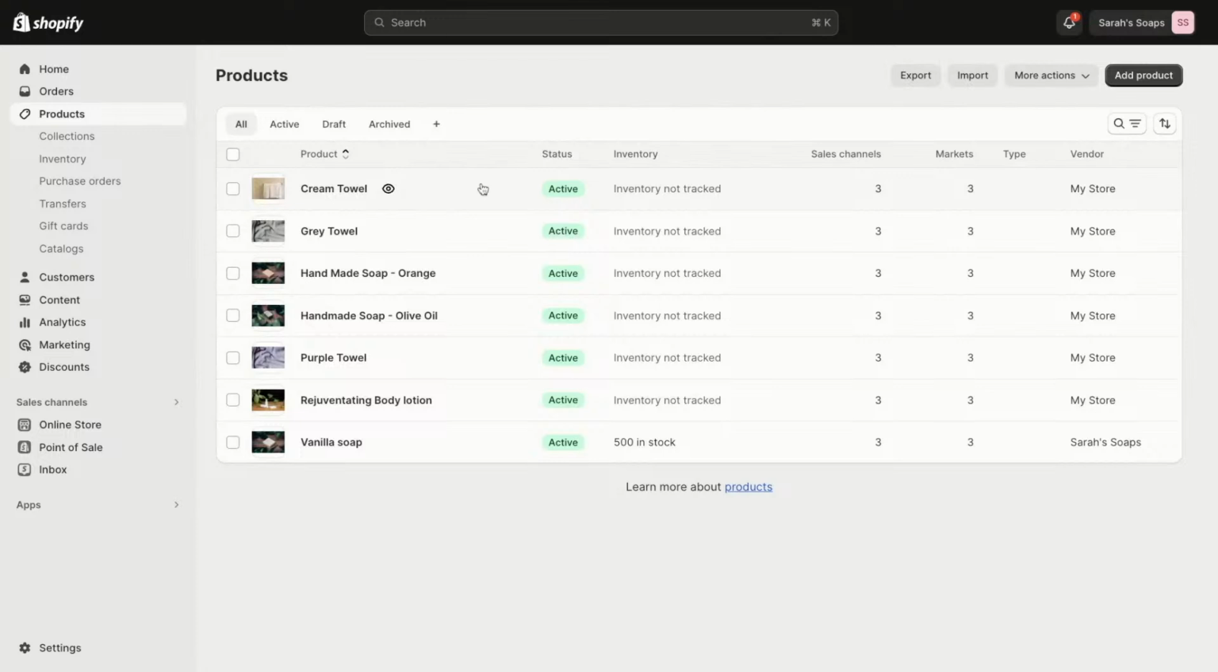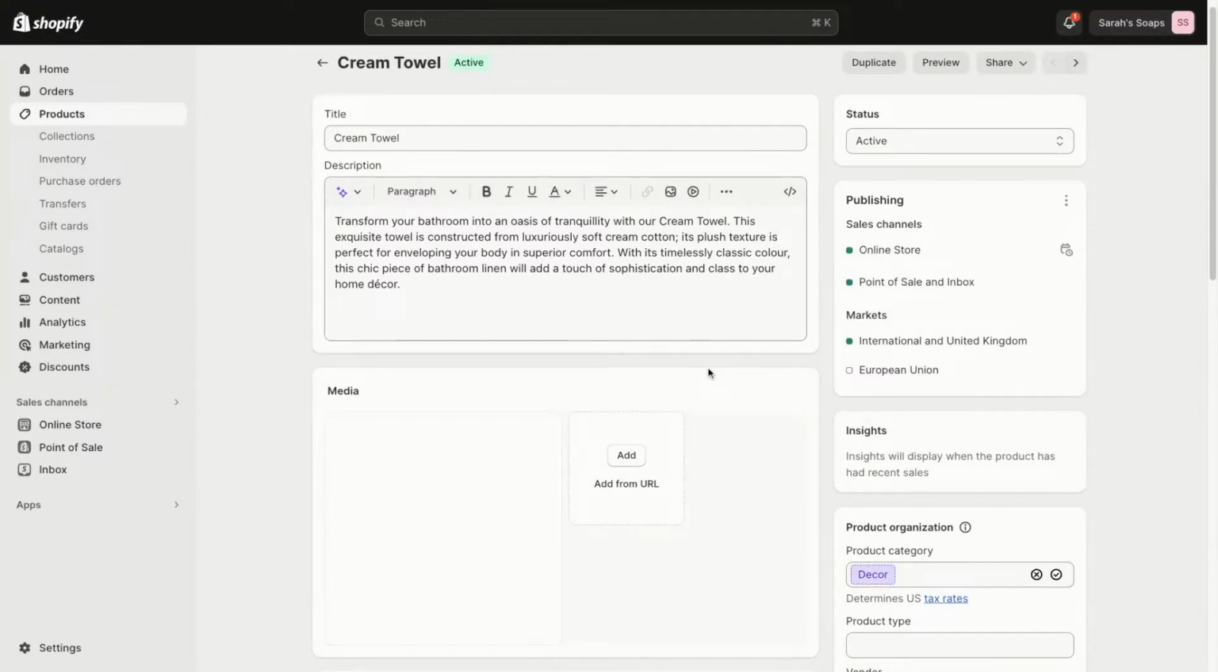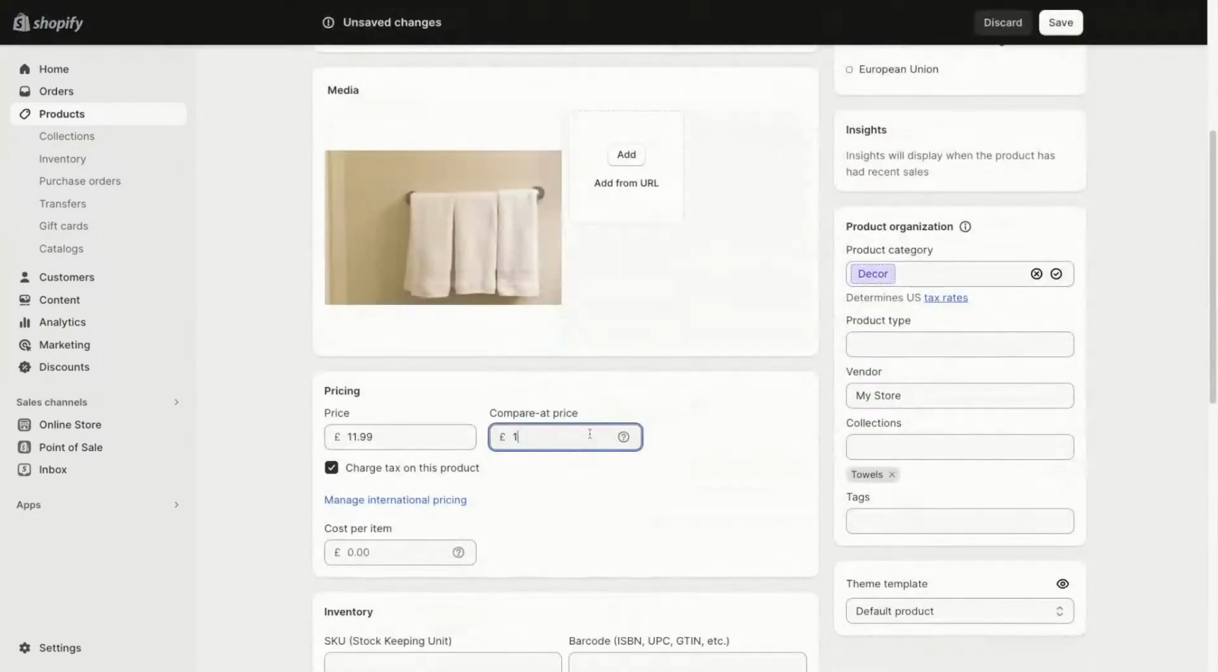If we check out our cream towel here. Okay, and then here we see our compare at price. So for example, we could set this at 159. It's a very good price for a towel. 159. Perfect. And then we can just save that, and then that will have our compare at price.